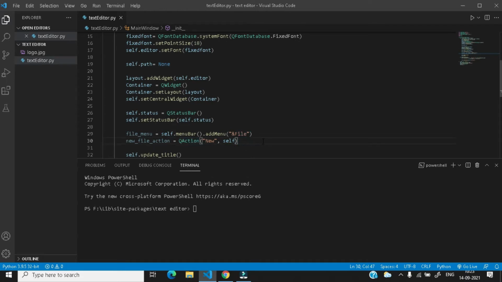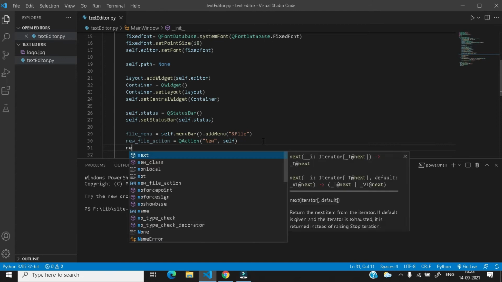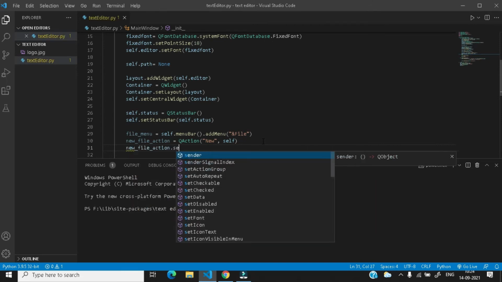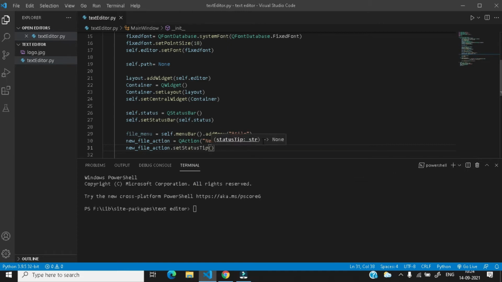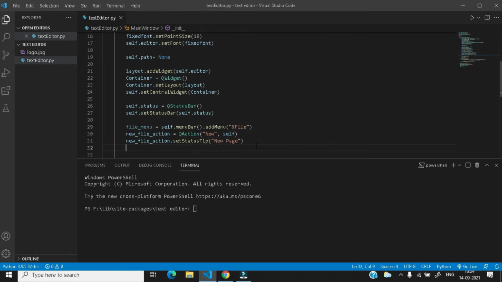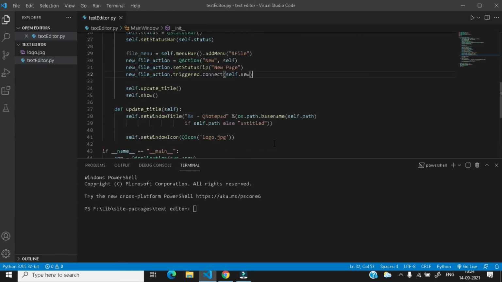We have created our action, and now let us set the status tip. Dot setStatusTip. You can set it to anything. I am setting here "New page". Now after that, just connect it with a method. Now how will you connect it? Just write here dot triggered dot connect and just write here self dot new. This is the method we are going to create later.